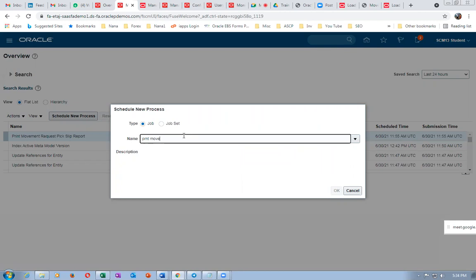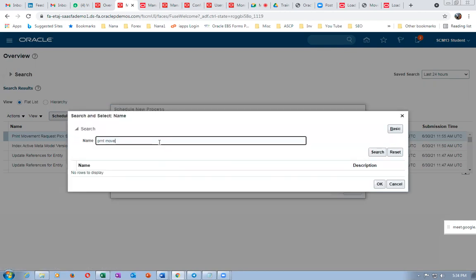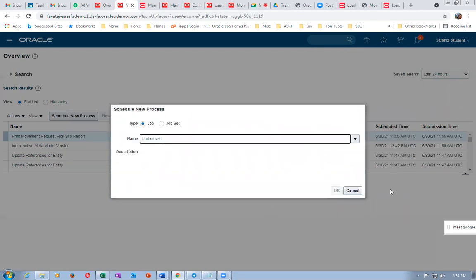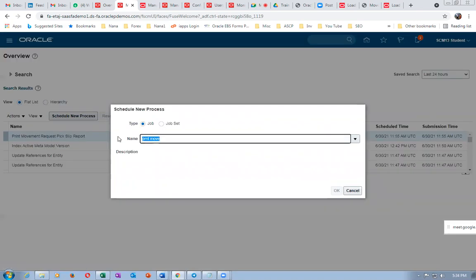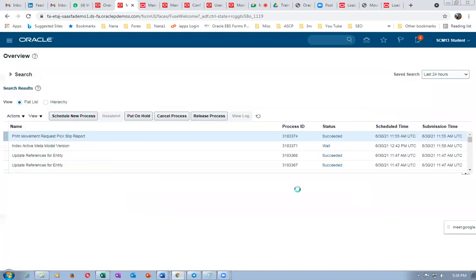Print move and then give it a tab. Print, it is a mistake, now I can cancel it. So schedule new process. I will now say print move, and then give a tab. It has to come. Click on OK now.